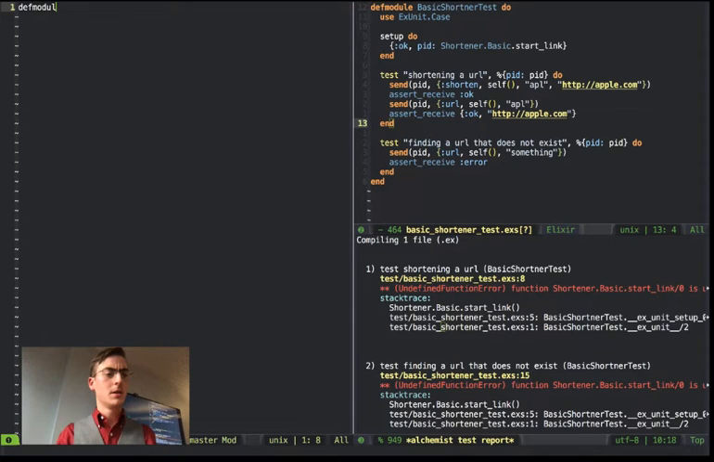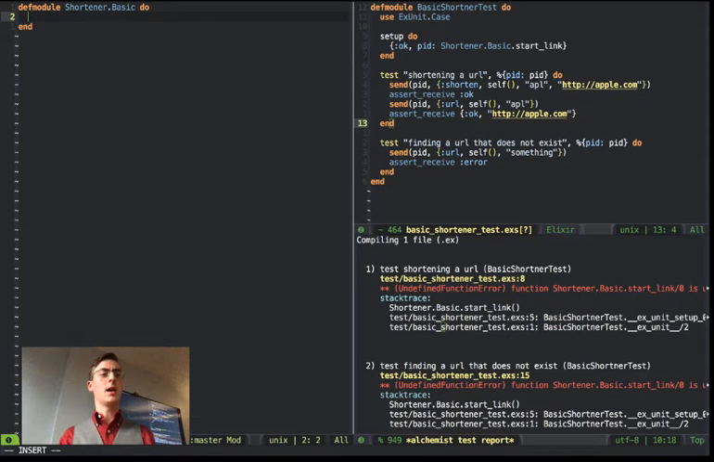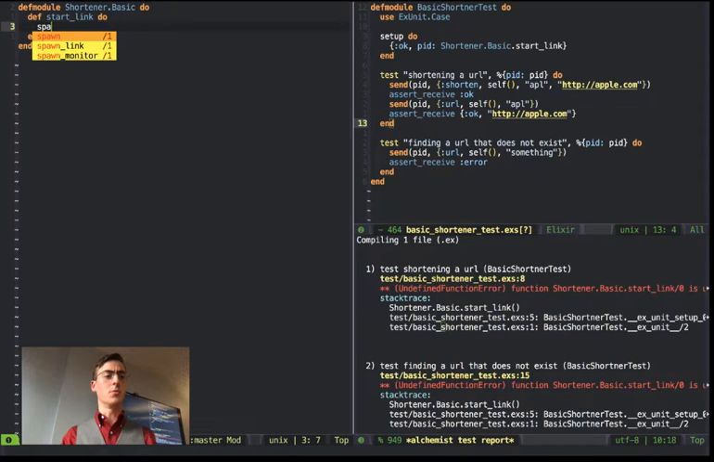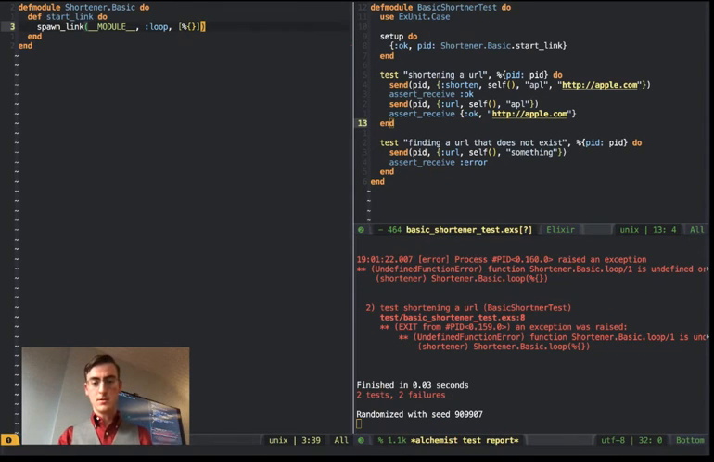So here we can define shortener basic. The convention here is I'll use a start link. We're using the native function spawn link, and we'll tell it what module and function to use for this. Then we'll pass it a list of arguments for the initial state. So this is sort of our start point. Obviously if we run the tests, it still breaks because we're sending messages. Actually, it needs to have this function defined.